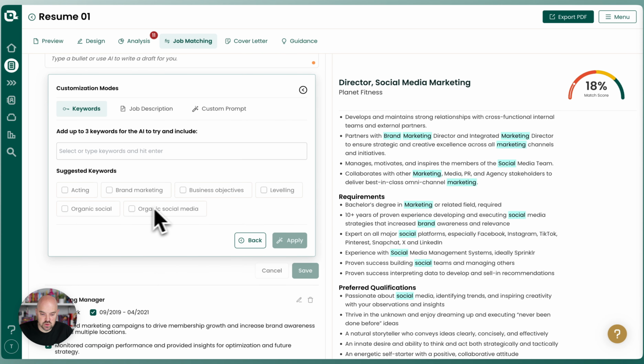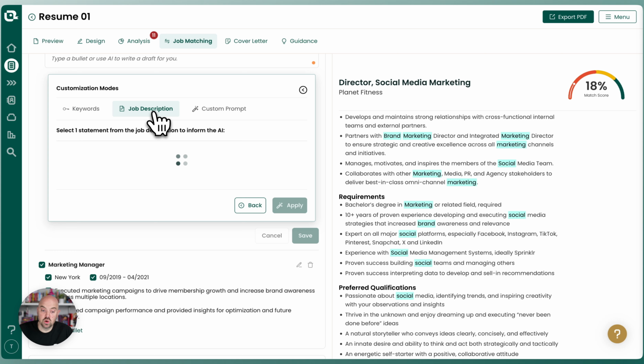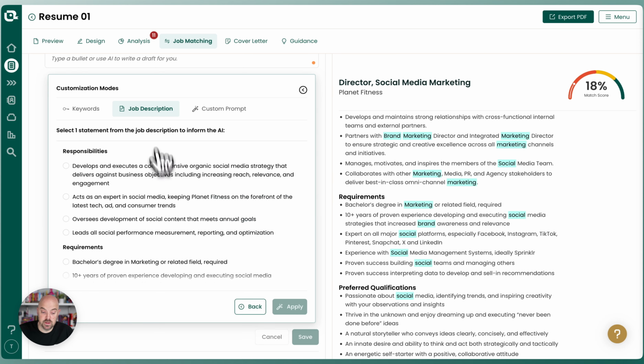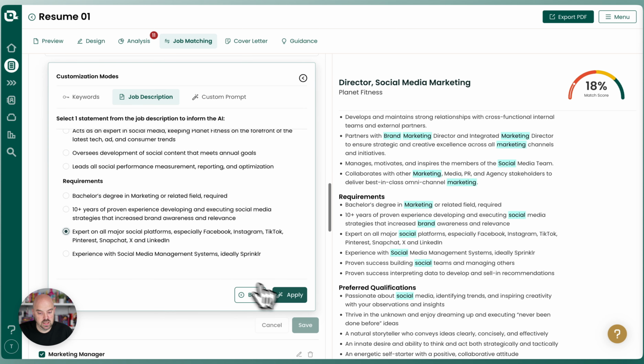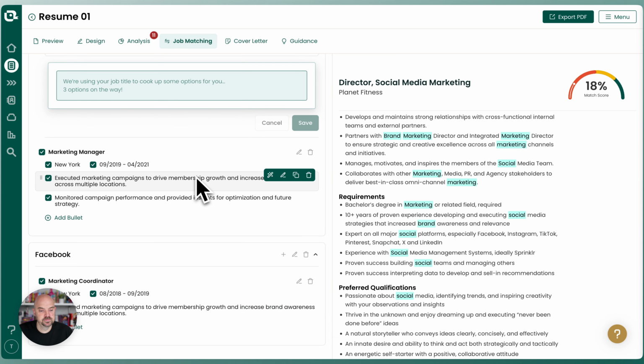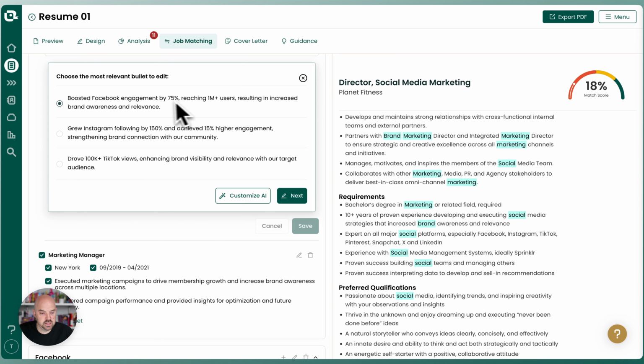And you can pick individual keywords, or you can go over here to the job description now that it's been matched. And let's come over to the requirements. And I want to write bullets that specifically address this requirement. And let's go ahead and apply. And now it's going to show me some different bullets that do that, right? Social, TikTok. Again, it's not trying to get all of them. So you can pick the one that's the most relevant.